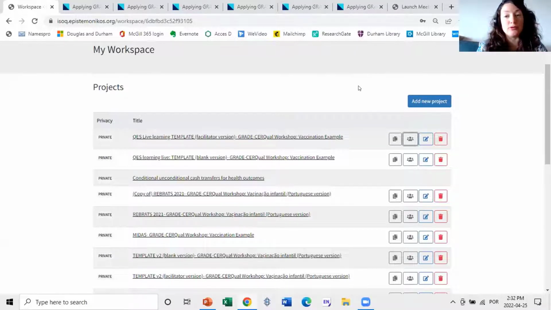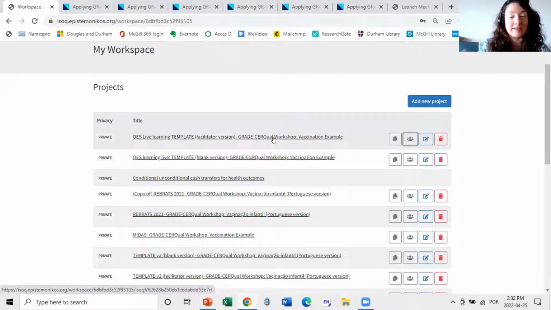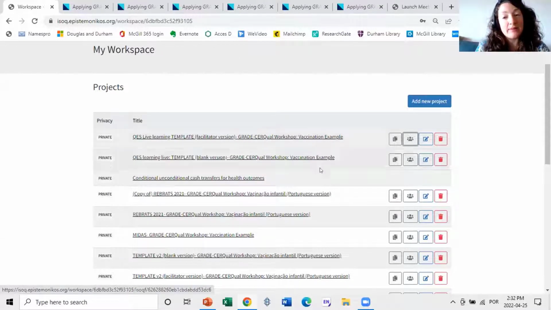It doesn't allow you to work live and simultaneously on exactly the same thing at the same time within the program. So you do have to communicate outside who's working on what, when. Otherwise, there is a small risk that, if you're saving at the same time, one person could accidentally overwrite the other person's work. But it definitely allows for group collaboration, which is really important when it comes to GRADE CERQual.